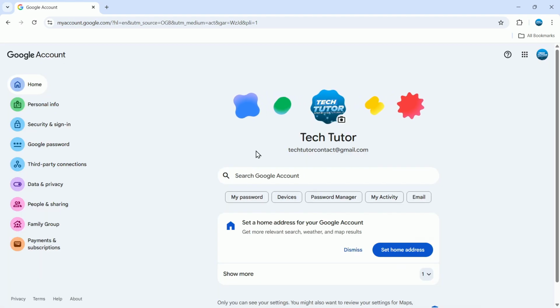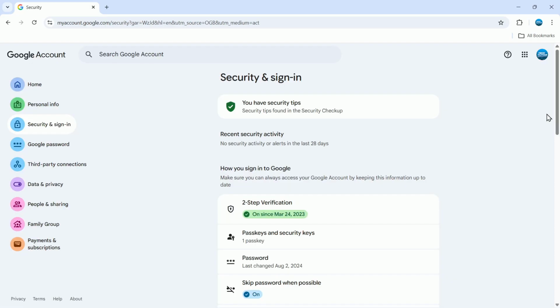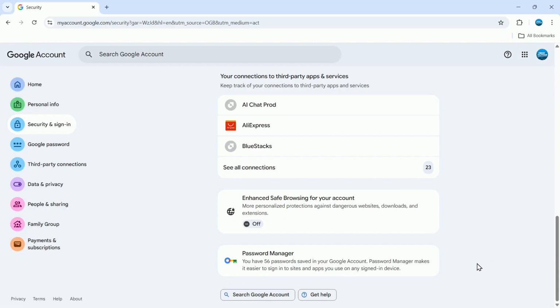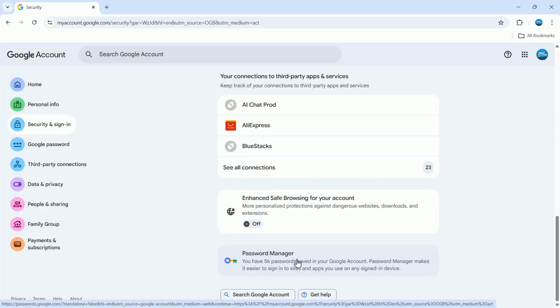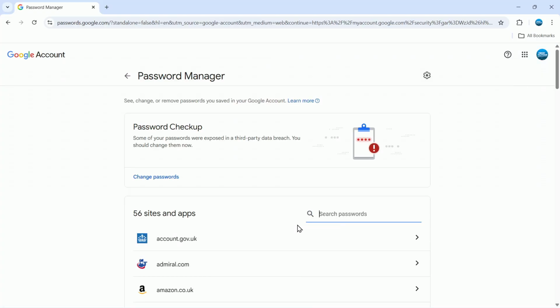Now it's going to take you to a screen like this, and from here you want to come over to the menu on the left hand side and click on Security and sign in. Then on this screen, scroll all the way down to the bottom. At the very bottom you're going to find your Password Manager, so give it a click and that's going to take you to your Password Manager.